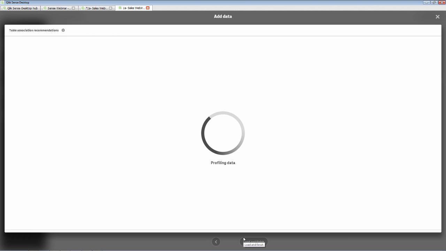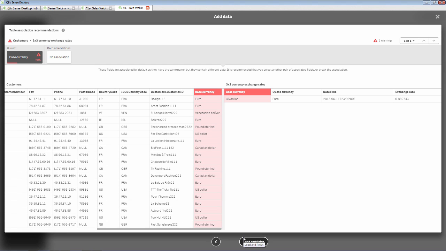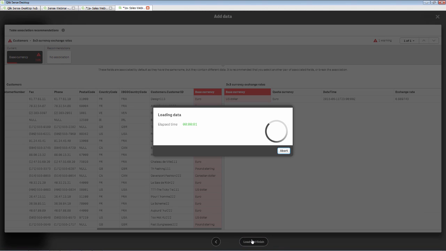Now I'm going to click Profile once again, and this is going to show you how the data from this external data source links to my internal data. There happens to be a column called base currency. It's highlighted in red because the percentage of recommendation is low, because the base currencies coming back from the data service is just one value, US dollar, and the ones in my data have many. But in this case I know that is correct, so we're going to leave that association as selected, and we're going to load and finish this.